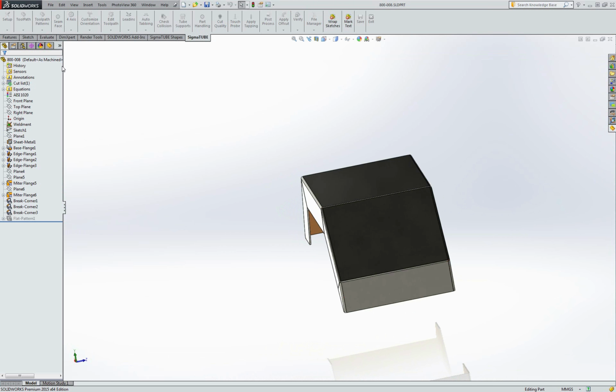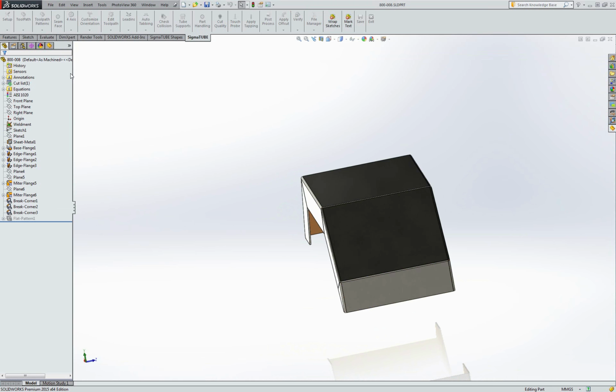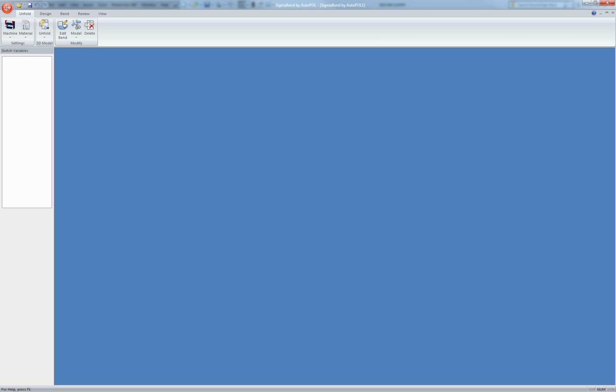We can pick out the sheet metal and send it over, but for demo purposes I just want to show you kind of how we're doing it. So this is even more of a manual approach for Sigma bend as well. So we'll open this up here. And now what Sigma bend is, it is a complete unfolding and sequencing platform for press brakes.